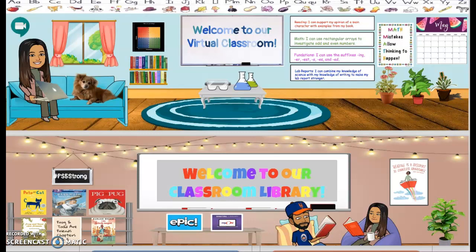I'm going to post, or this will be posted on our Google Classroom as a file in our morning message every single day from now on. You're going to see a little room that looks just like this, and this will be attached with it.